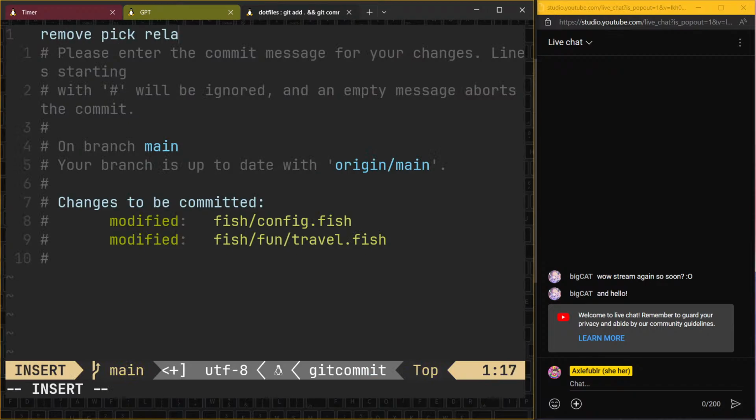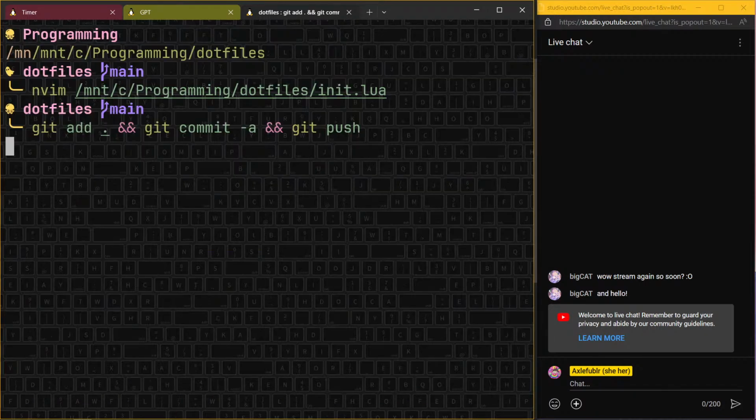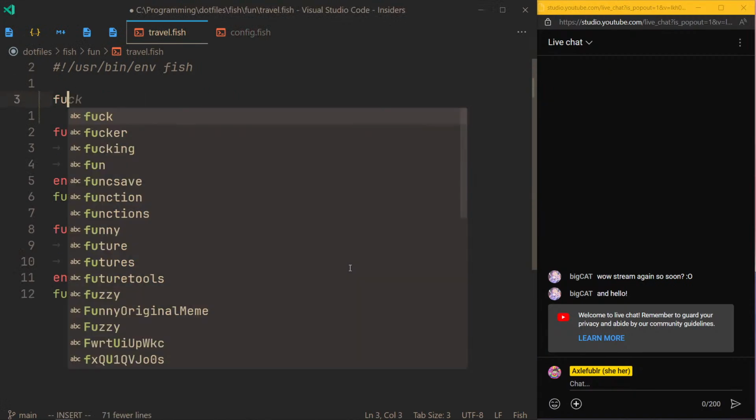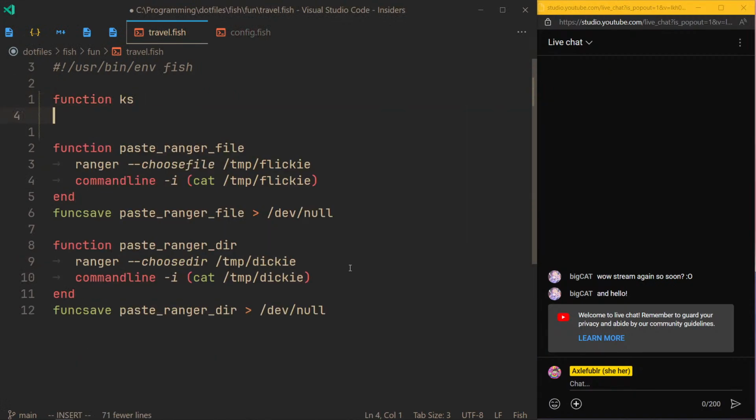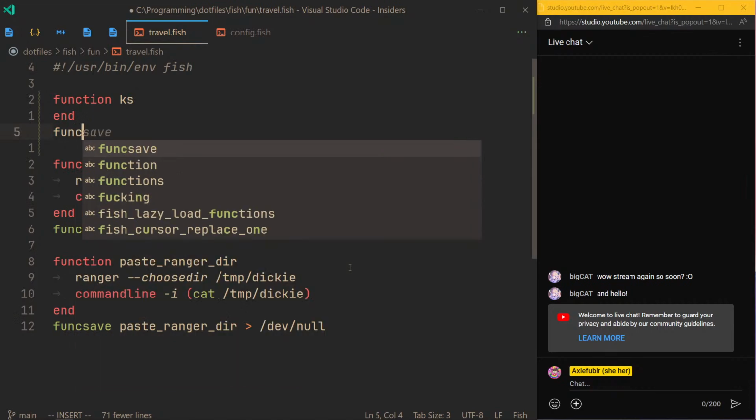Remove pick related functions. Okay. Function ks, func save.